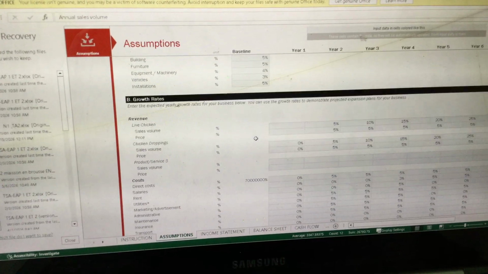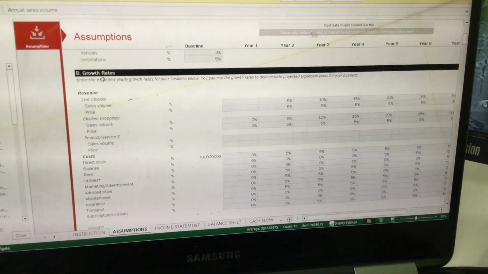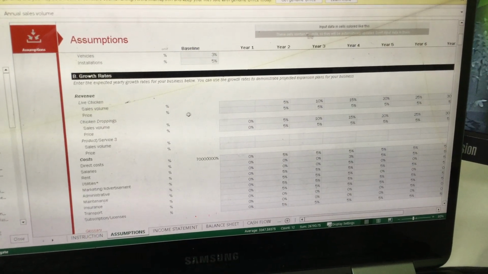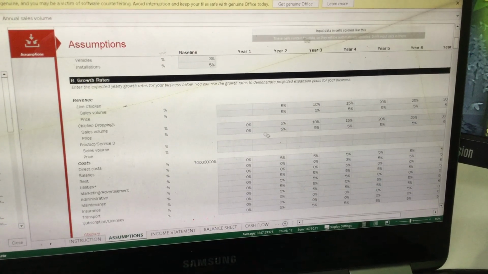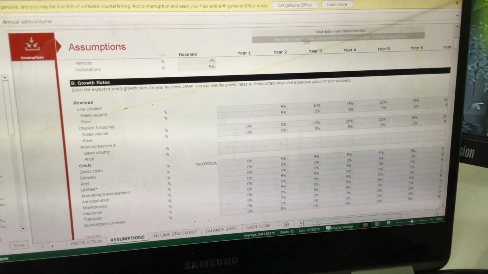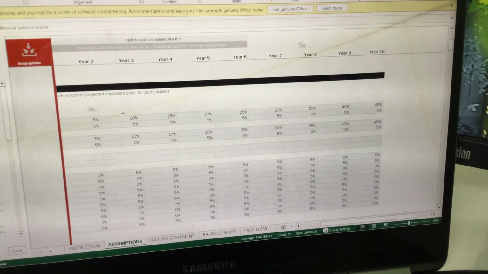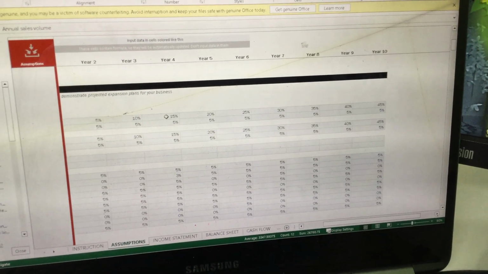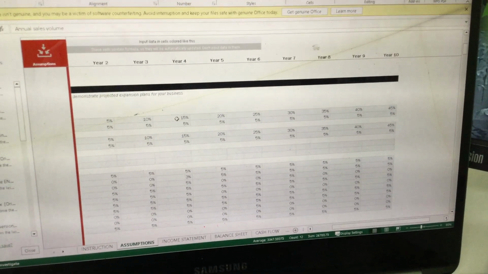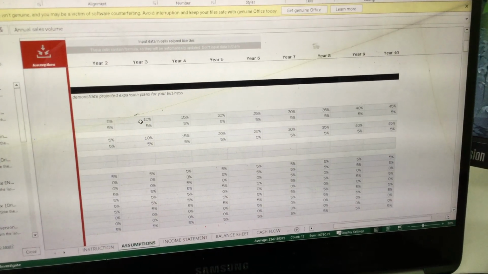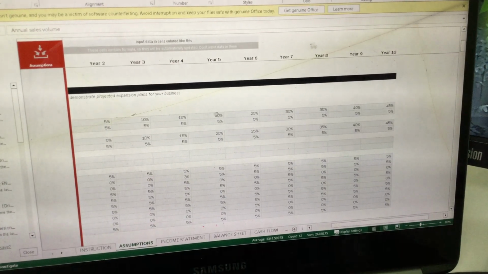Now when you look here carefully, you will notice the growth rate: enter the expected yearly growth rate for your business below. You are estimating that your business is going to have a particular growth rate every year. It is advisable to have a unique or progressive but consistent growth rate. Don't start with 5% and then put 15 here. You can start 5, 8, 12, stuff like that.